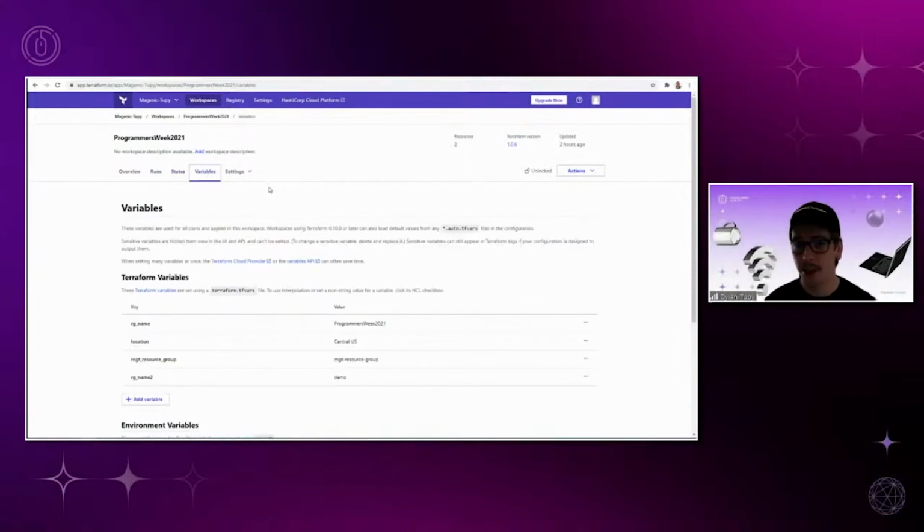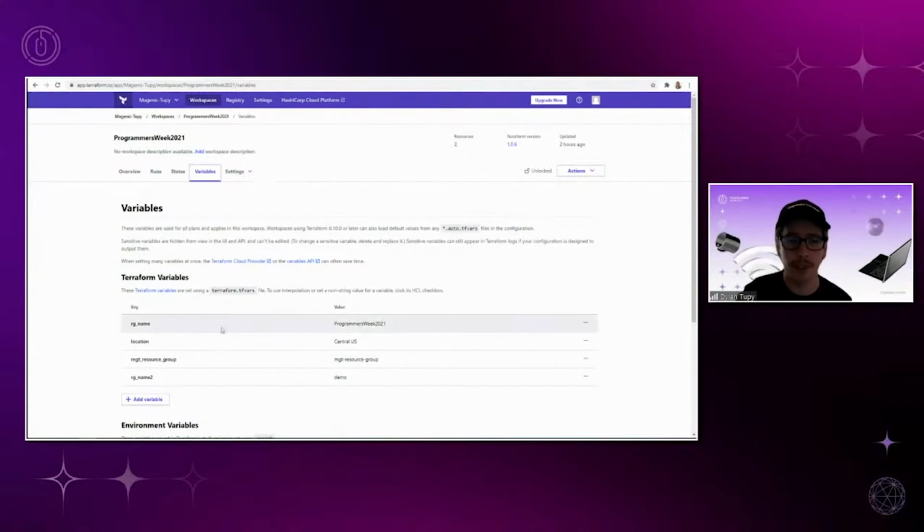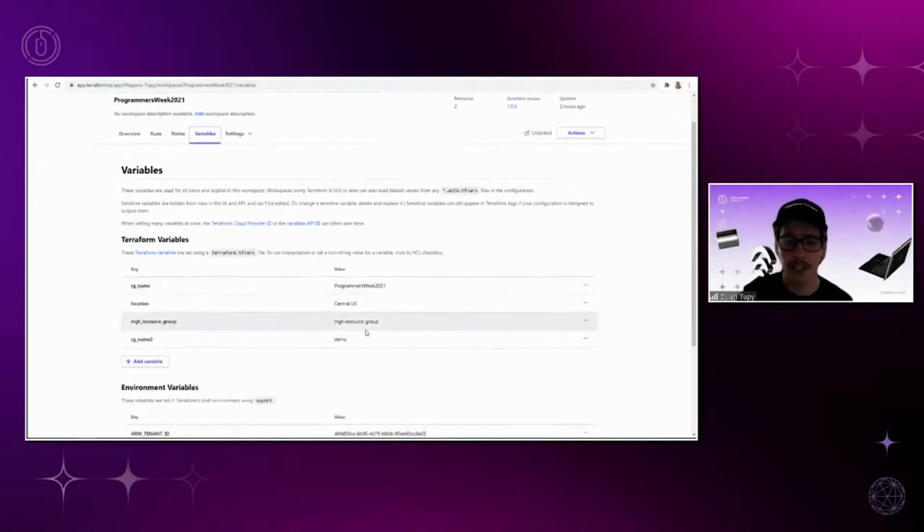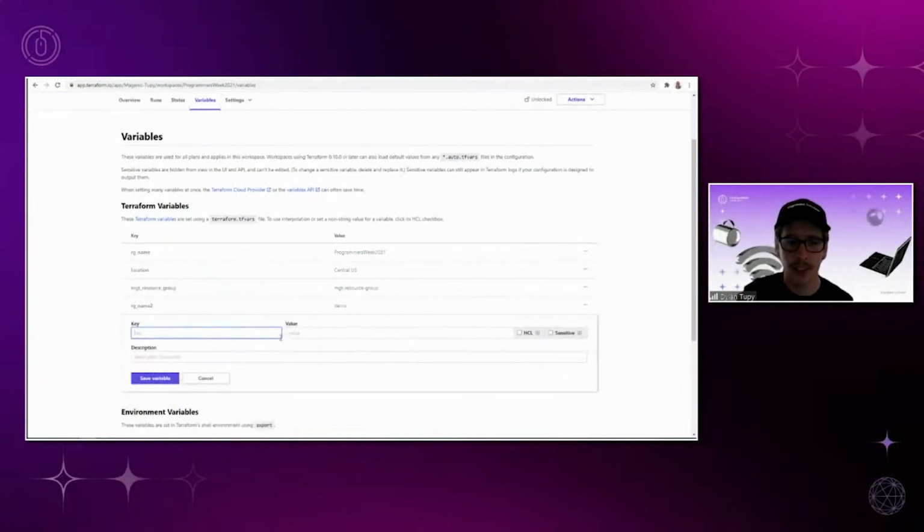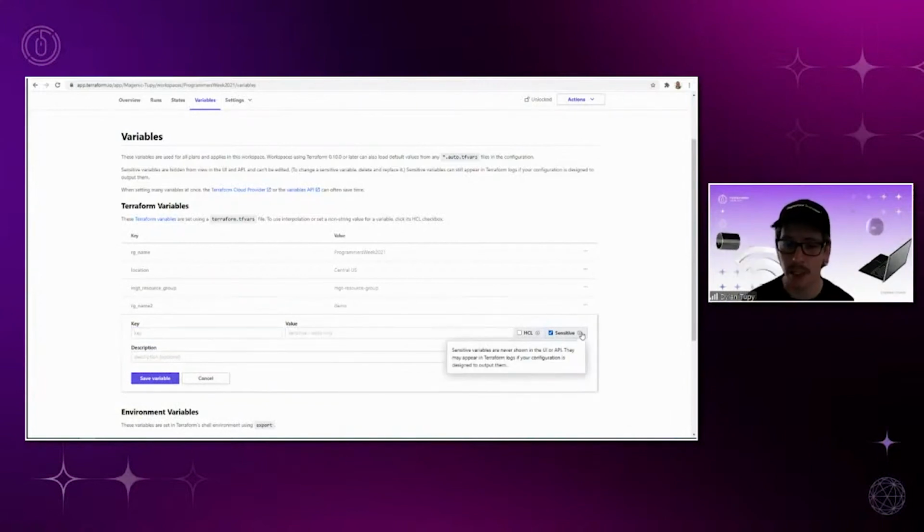If you're not using the cloud, you'd have this as a file in your directory. You'd store these variables in a file and use them. But here, you can add your variables to this workspace. You can make them sensitive, so no one can see them and it's write only.